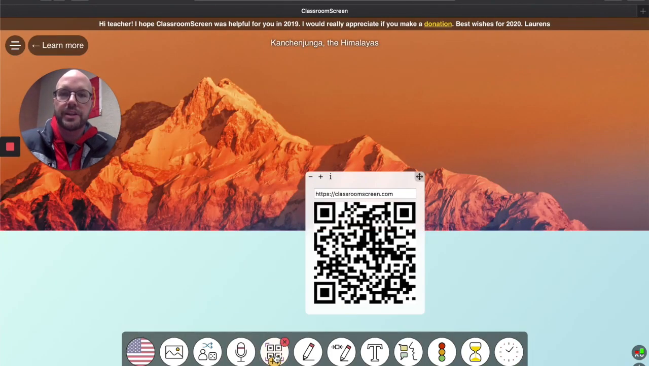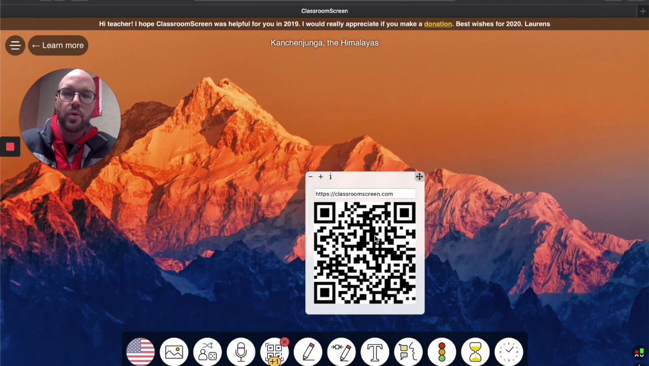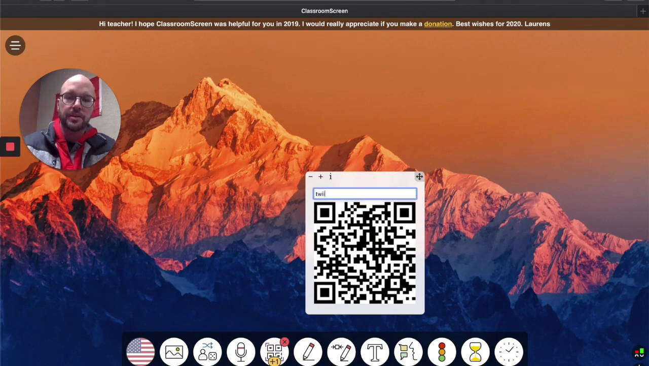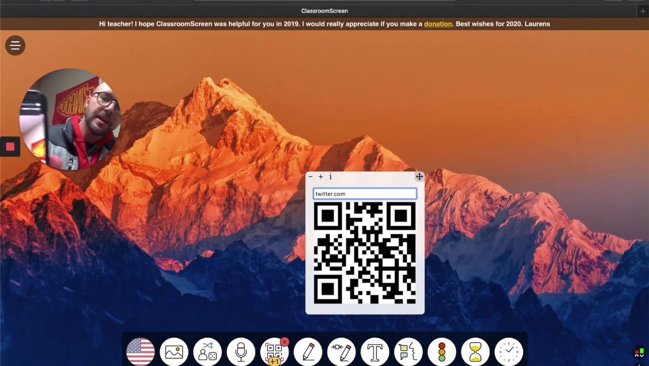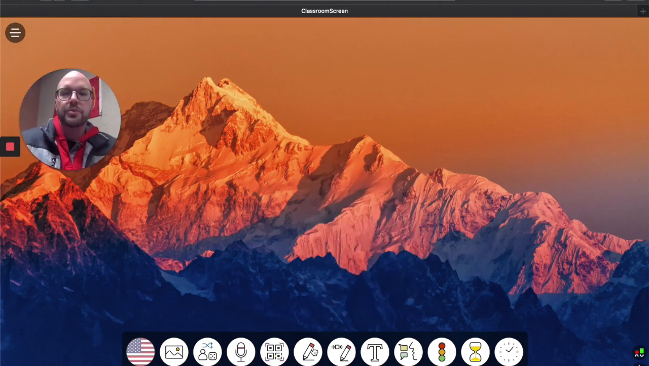The next one is a QR code generator, and this will turn any website that you can throw at it into a QR code. So I'm going to type in twitter.com, hit return, and it automatically changes to a different QR code. If I take a picture of that QR code with my camera app, it allows me to open that up in Twitter.